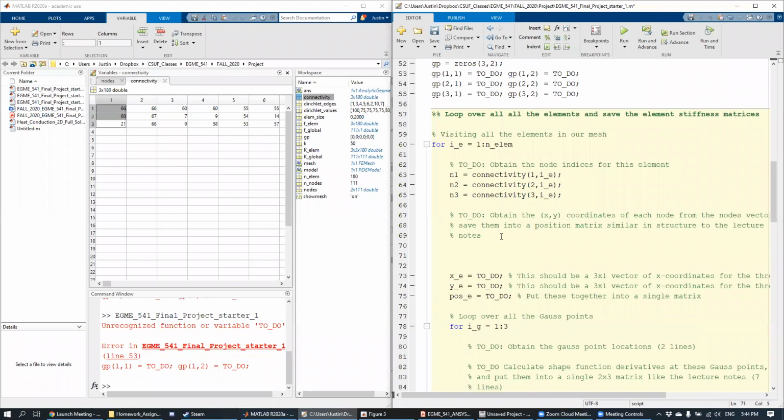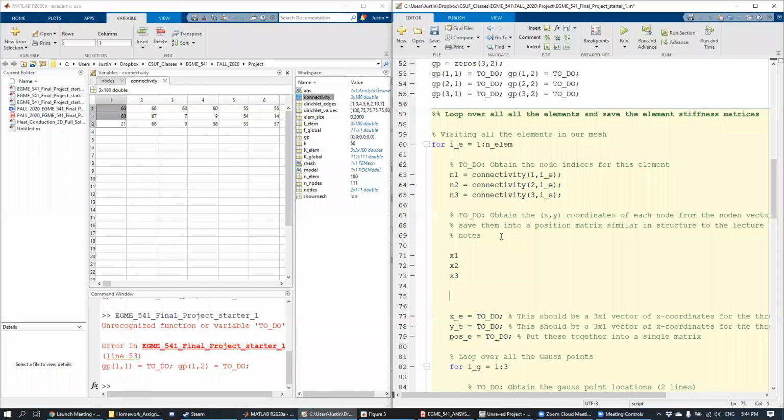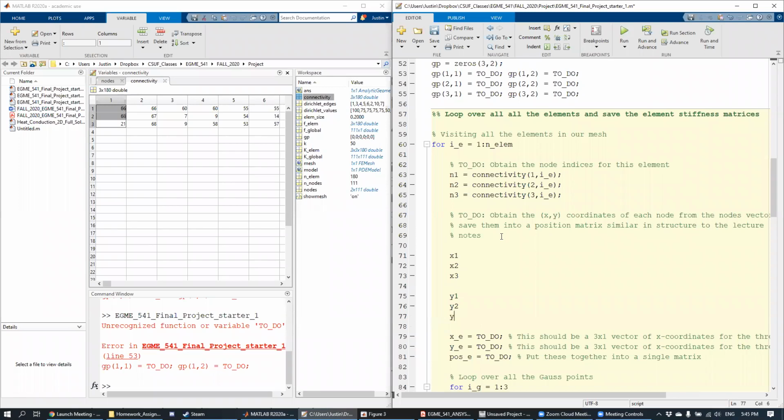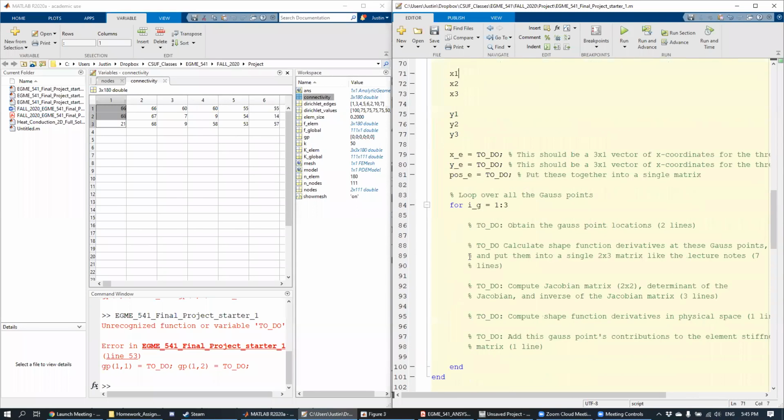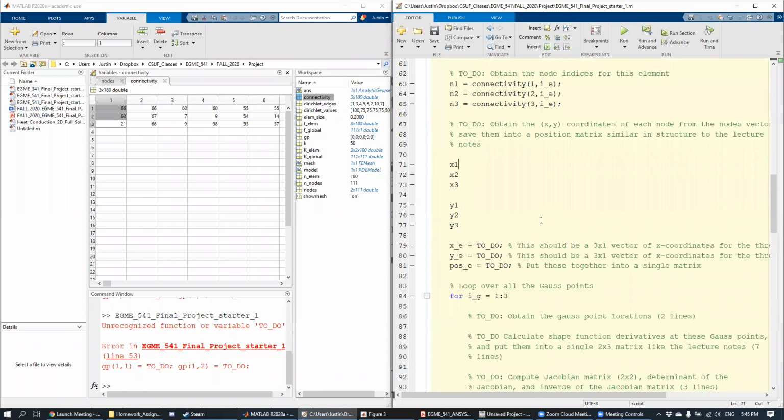Okay, and so if you reference this with our notes, this is going to be the code to obtain x1, x2, x3, and then y1, y2, y3. Because before we do anything with the element stiffness matrix, in order to compute the Jacobian, we need to know the physical coordinates of each of the different nodes. In order to do this, we're going to use our nodes vector, right?